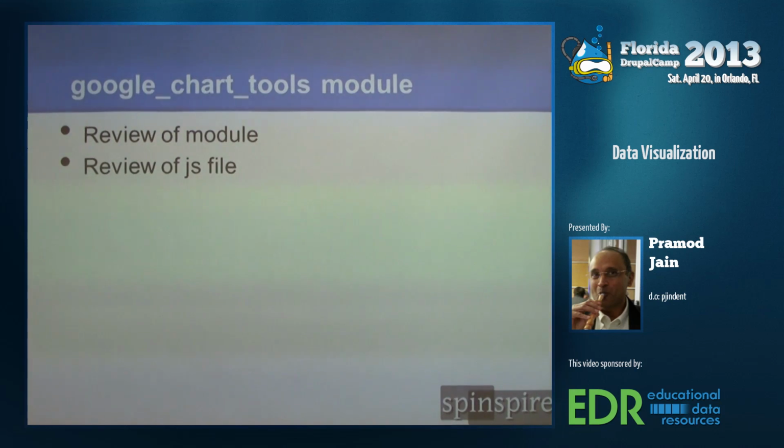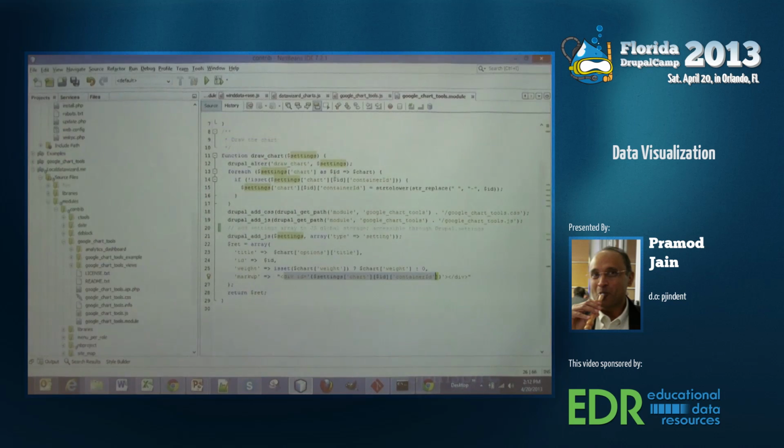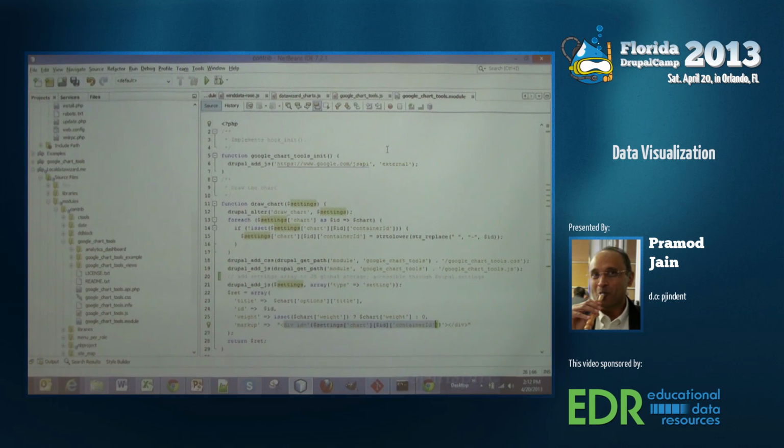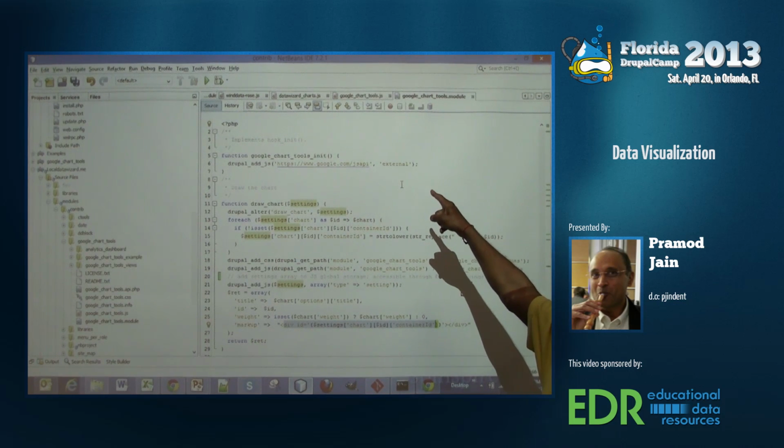Okay. Now let's go through how it's done in a Drupal module. So this is the Drupal module. It's called Google Chart Tools. That's the name of the module. Very simple, short. Just loading the JS API, add JS.